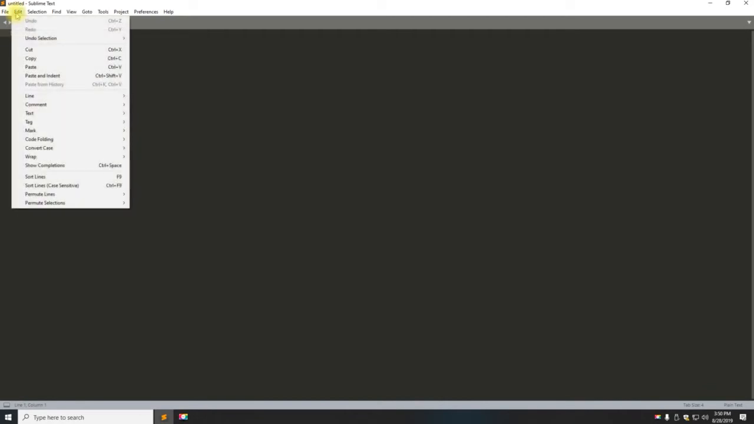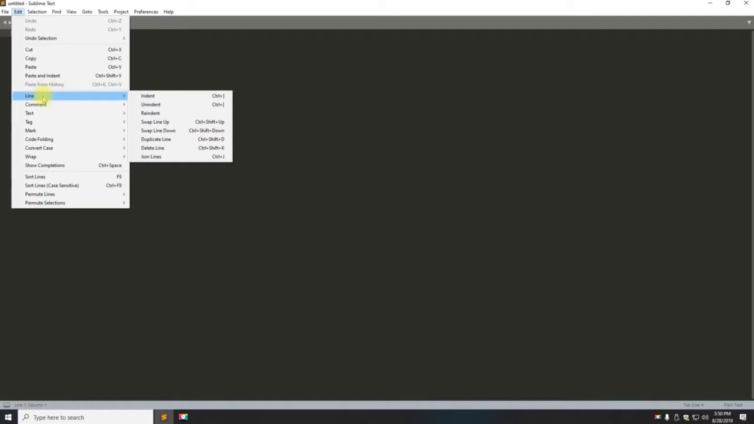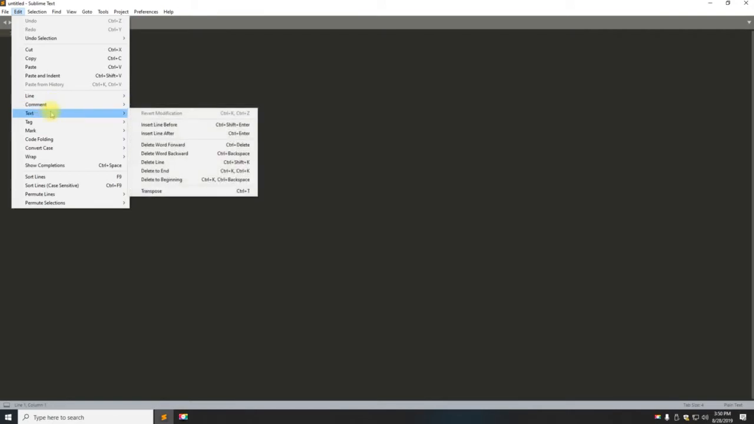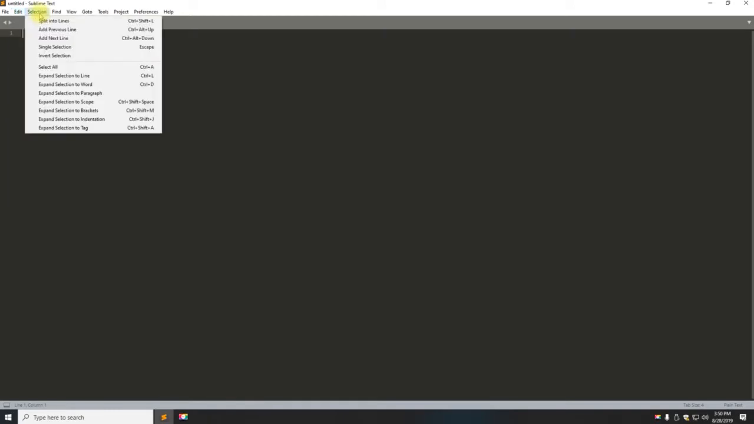The edit menu, you can undo or redo an edit that you did. You can undo a selection. You can cut, copy, paste, paste and indent, paste from history. Line, you can adjust the indent, unindent, re-indent, swap line up, swap line down, duplicate line, delete line, and join line. So same with these, you can toggle comment, you can toggle block comment. Text, you can do a lot of interesting things in this part of the edit area.